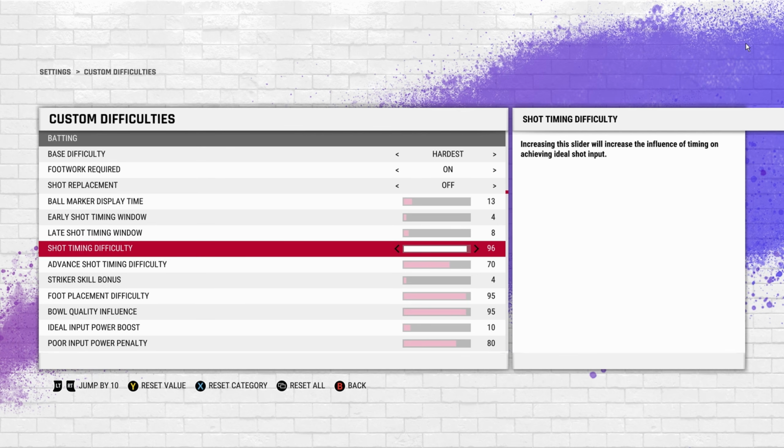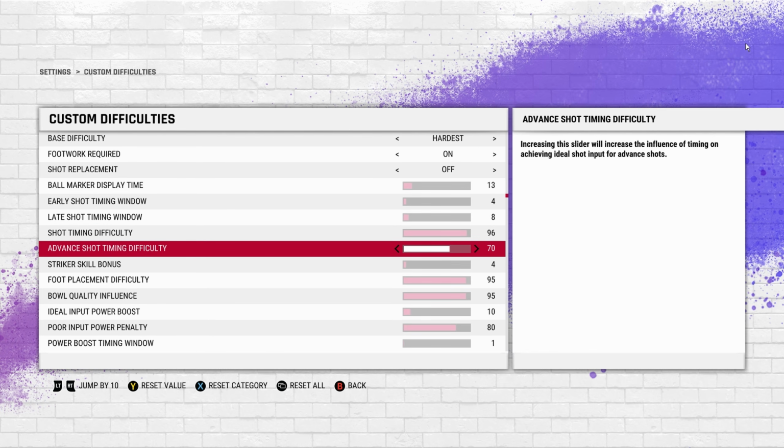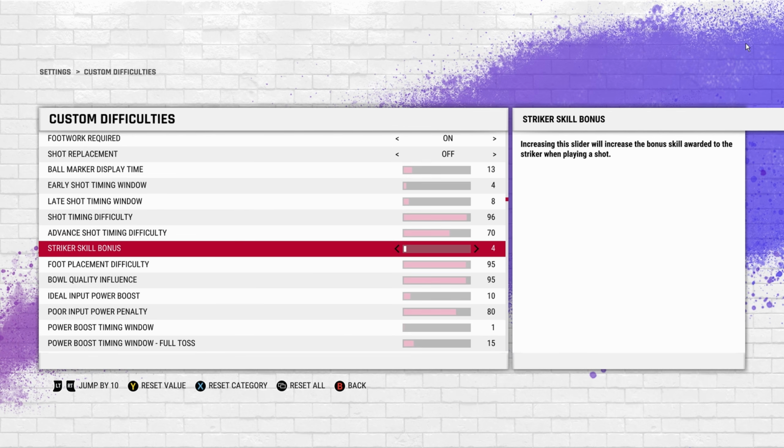Shot timing difficulty is 96. This is pretty important because never go below 90. It becomes too easy to time the ball. And I recommend if you're already playing at 95, 96, you can go up to 100. Advanced shot, I don't play this shot, to be honest. I don't dance down the wicket too many times. So if you're one of those who like doing it, you can go below 60 or 65, but 70 is fine. Striker skill bonus is at 4.